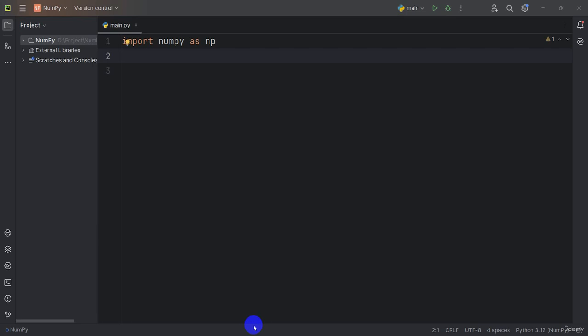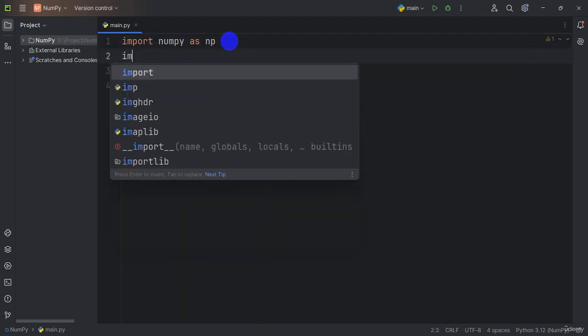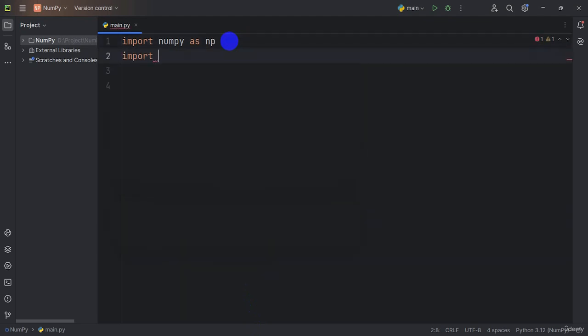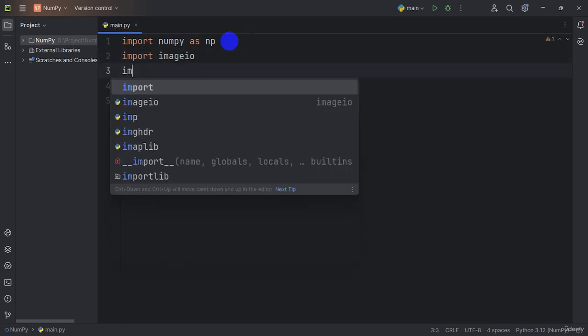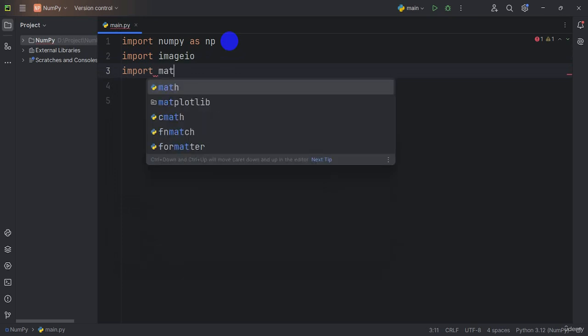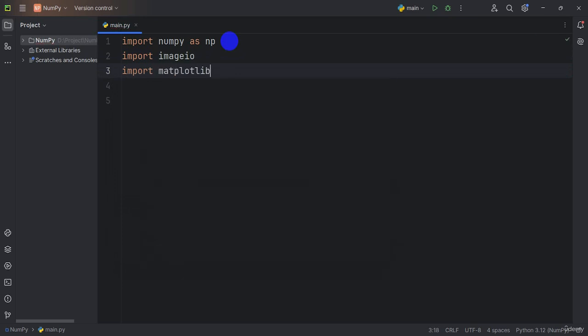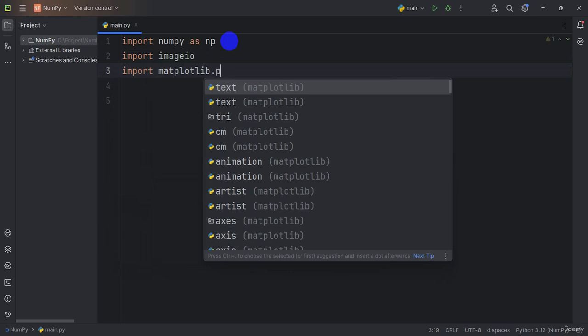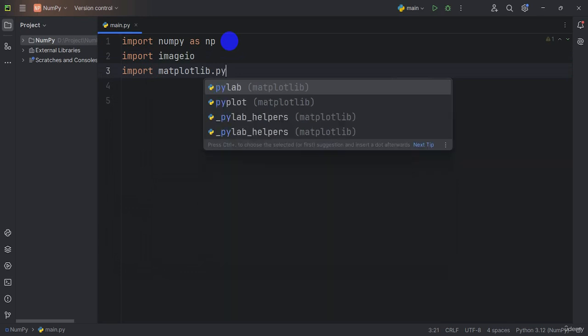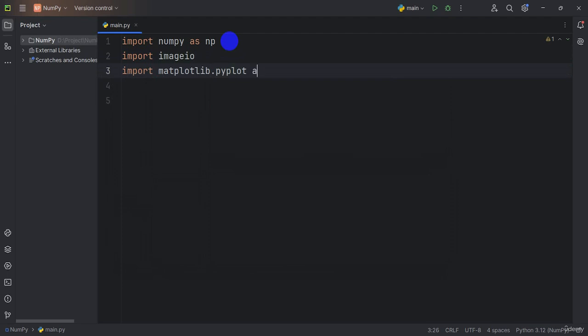First of all, I'm converting an image to grayscale. For this, I've created this code. First I import the libraries: NumPy is imported, and from here I import another library for images. Now another library to import: here I use matplotlib dot pyplot as plt. This is inserted.